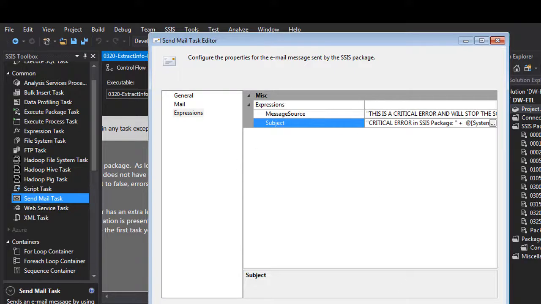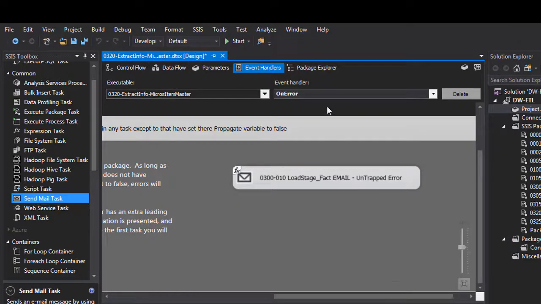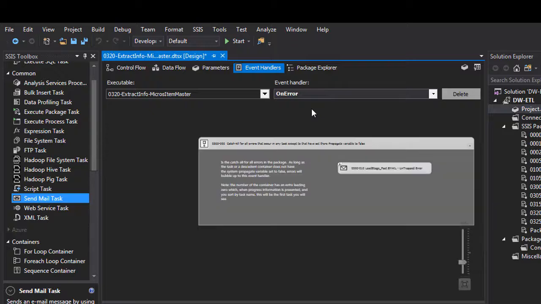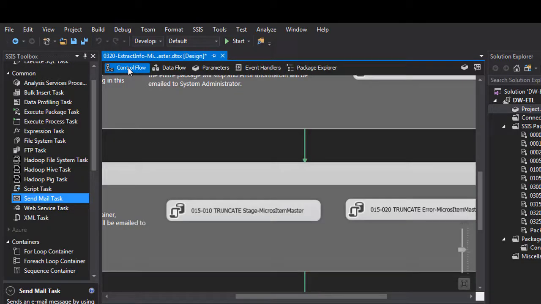Okay, and we'll see that later. So that's what happens if you get an error anywhere in the package that will occur. Now, there's certain parts of the package I don't want to bubble up and error out. I want to be able to keep on going. I'll show you that in just a little while.